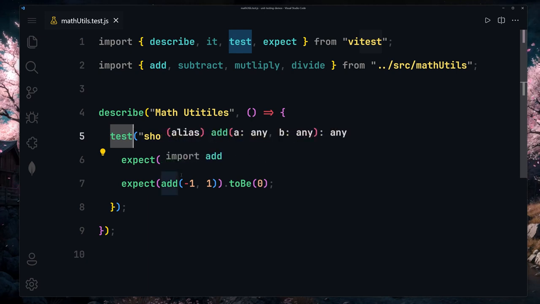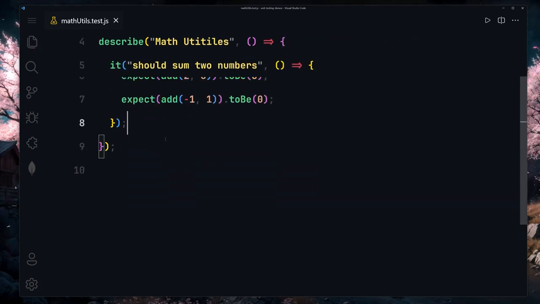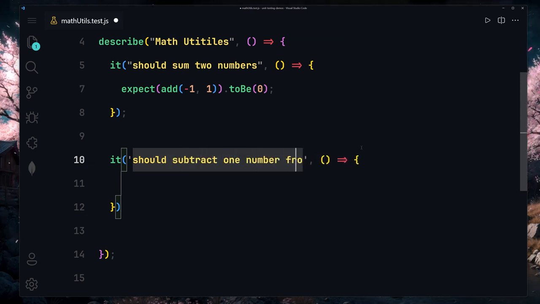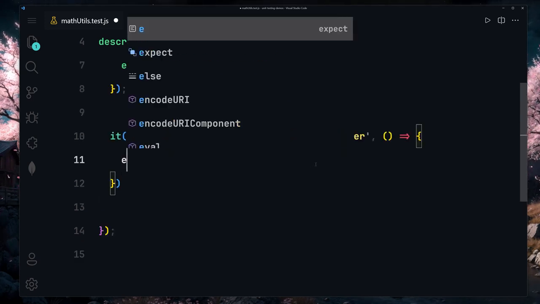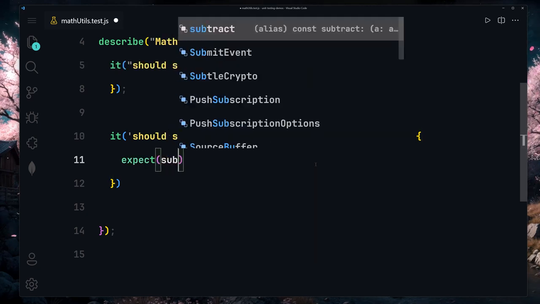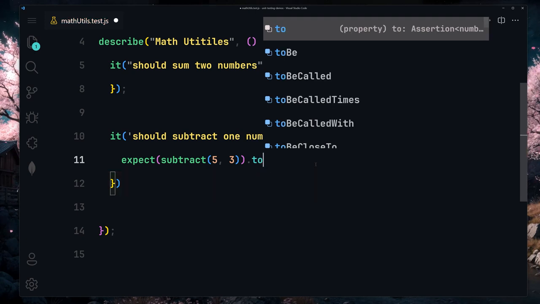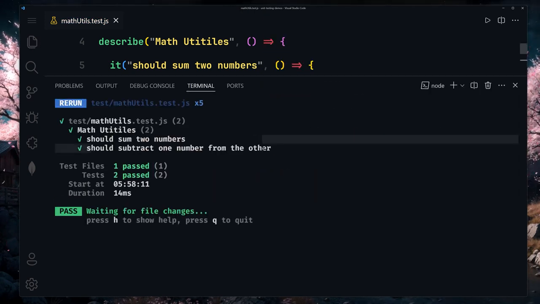So I'll just remove their test and I'm going to just replace that with 8 because I love it. So if you want to use the test, you are more than welcome to do that. Now let's test our subtract function. So I'm going to use that 8 one more time, and it should subtract one number from another, or from the other would be fine, or another. You can give it basically any description that you prefer. So I'll just provide my expectation, and here we have to call our function, and I'm going to provide 5 and 3, and we are expecting the value to be only 2. So now let me just save my file, and here you can see this test is also passing.